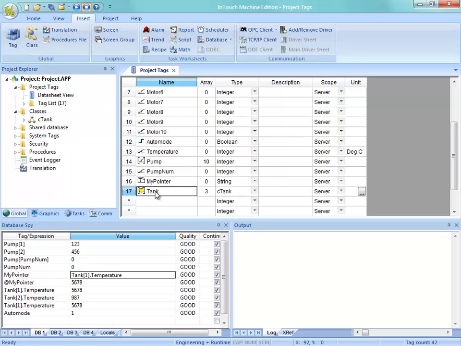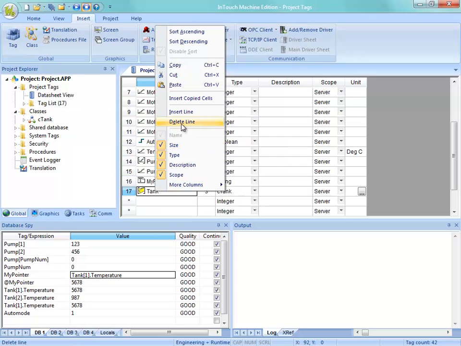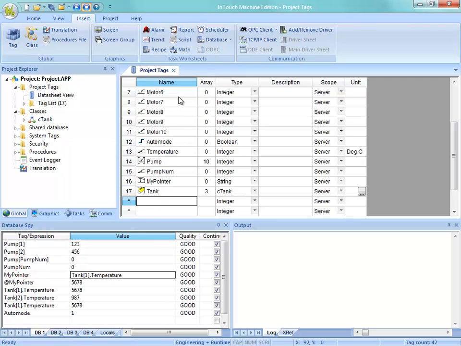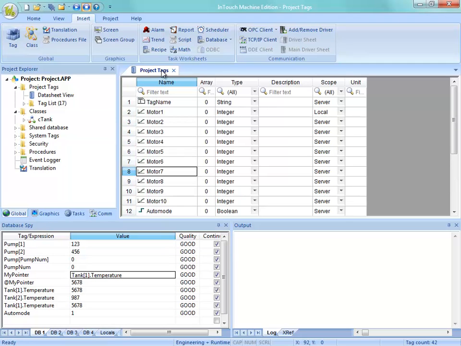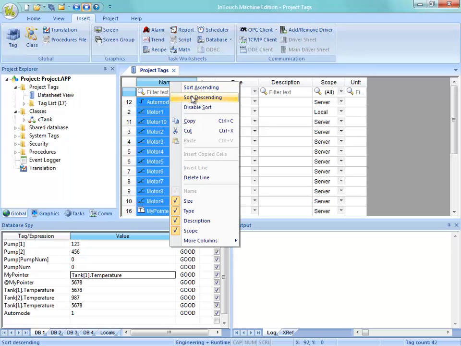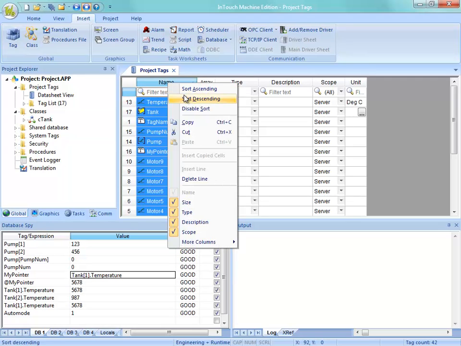So if you right-click and hit delete line, if that's grayed out, then make sure your project is stopped, if you have that feature available. But you can delete that line. Also, when you're in this interface, note that you can sort these alphabetically. By default, the project tag list in the datasheet view is in the order that you created those tags. If you want to, you can sort those in alphabetical order or reverse alphabetical order by descending.